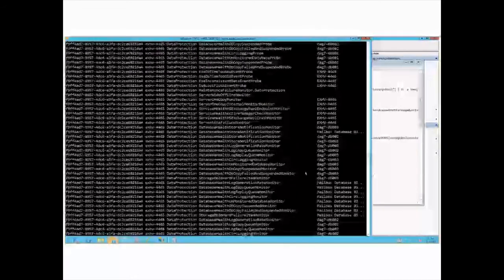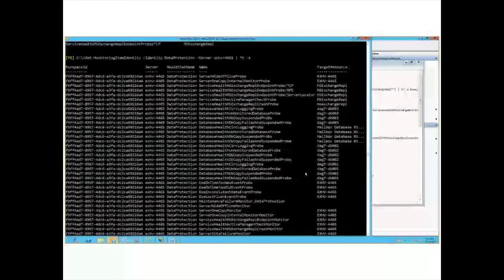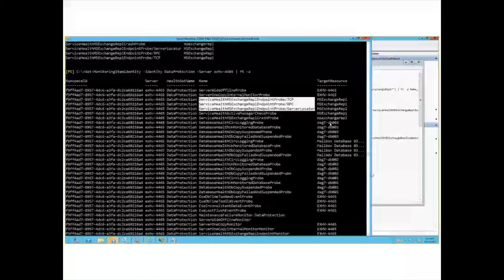So here are the 3 that we were looking at before. You can see that the target resource is MS Exchange REPL. All right. So this is the command that you normally use to find the probes, monitors, and responders for this.